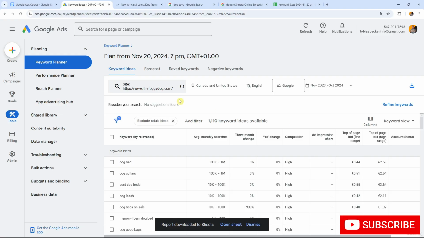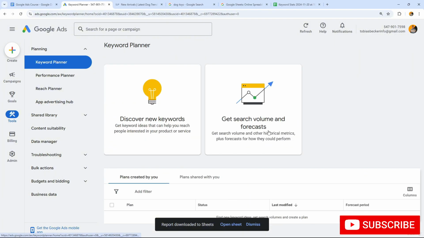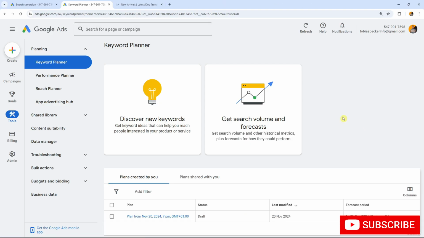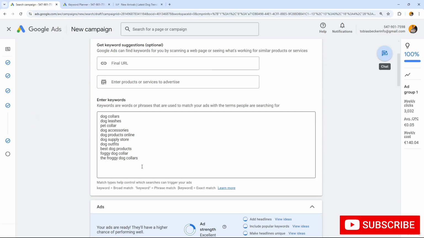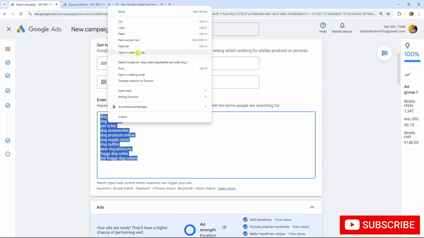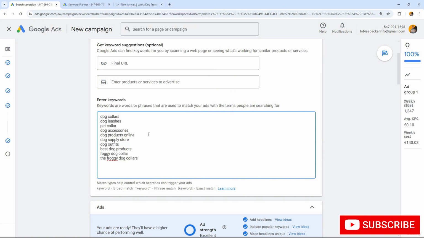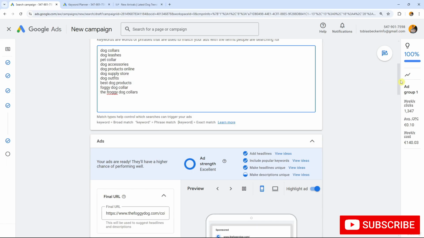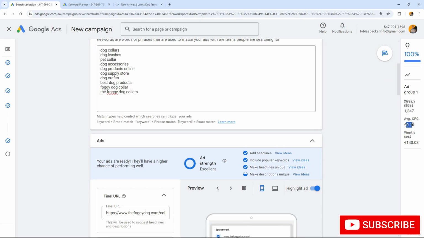Okay, this was the keyword idea tab. Let's also get the search volume and forecast. All we can do now is get the search volume and forecast. Let's say you already had a look at your keyword list from the discovery tab, or you just want to check the keywords you entered here. So I will just copy the keywords we already have. We know currently we have an average CPC of 10 cents.